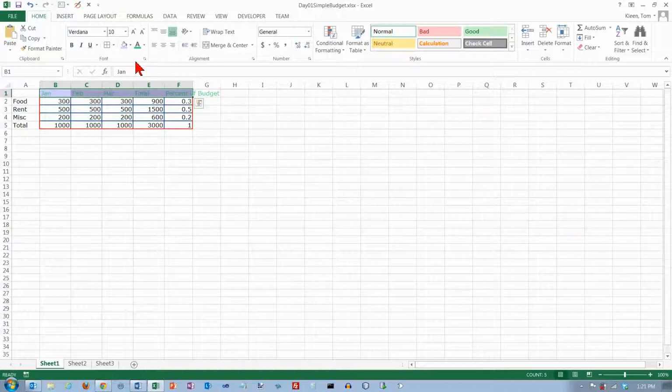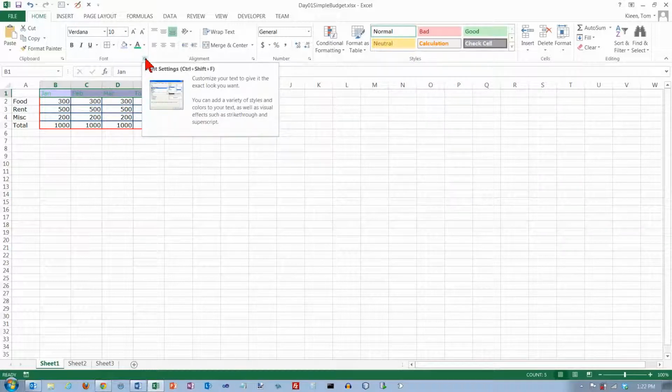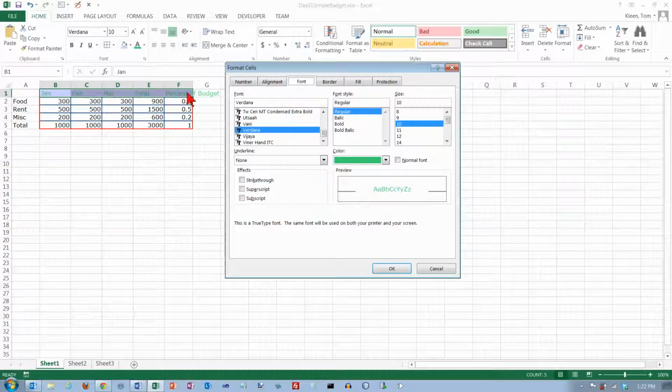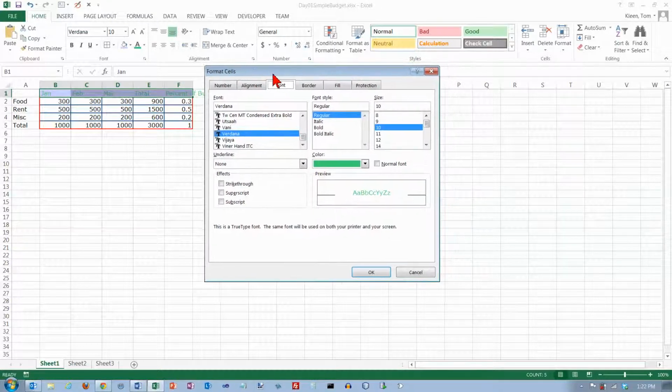That's the font group, but down here there's also this little dialog box launcher, and if I click on that, it takes me to the Format Cells dialog box, which has 6 tabs on it, but the only tab I'm really concerned about is the font tab, because that corresponds to what's in the font group here. Now the font names, the font style, the font sizes are already here, so there's no need to go to this dialog box for it. Underline is also there, although you do have a couple more choices here. Color is there. The one thing that is not there is the effects.